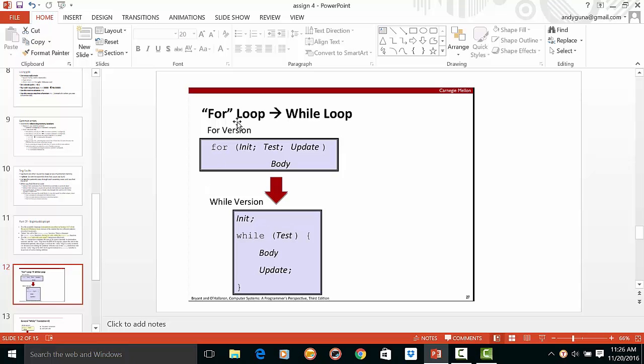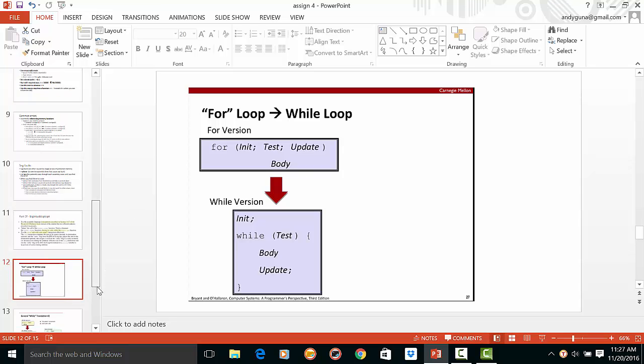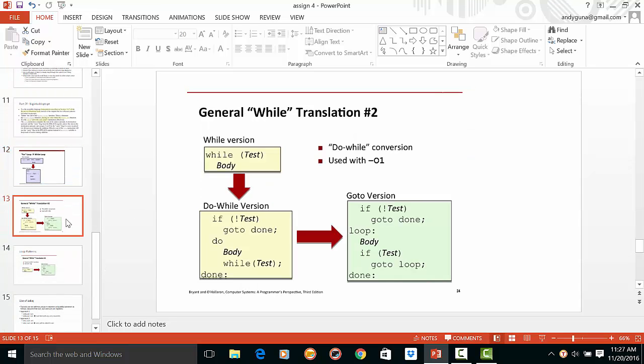If you're given a for loop, you can convert it to a while loop like this. It's fairly easy to see how the for loop can be done as a while loop, because we prefer to write for loops, but really you should be thinking about while loops. Now, one translation of a while loop is the while test body. You do the test in the beginning. If it fails, you go to done. Otherwise, you do the body and then test it again. This is like a do-while version of the loop.